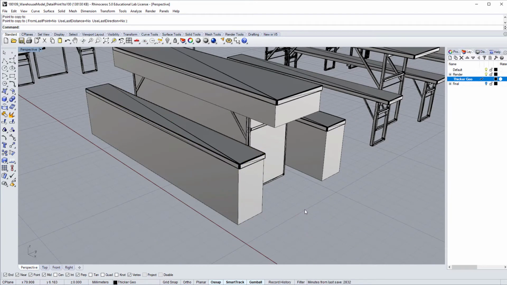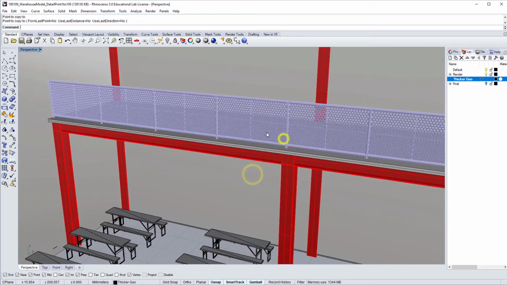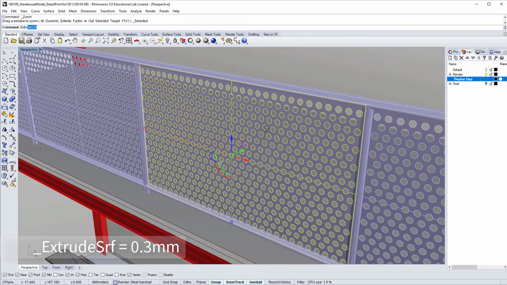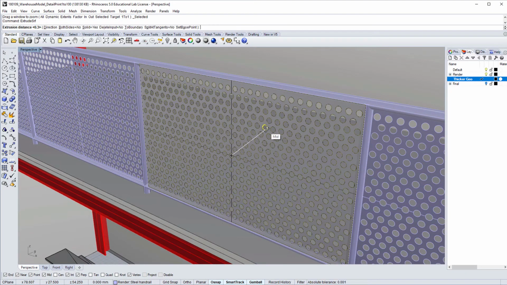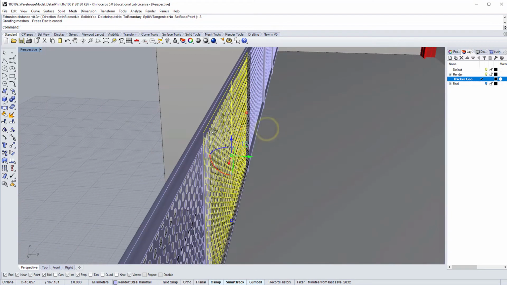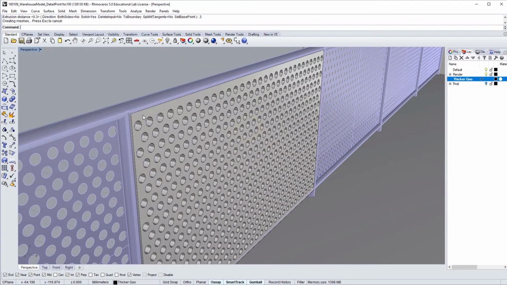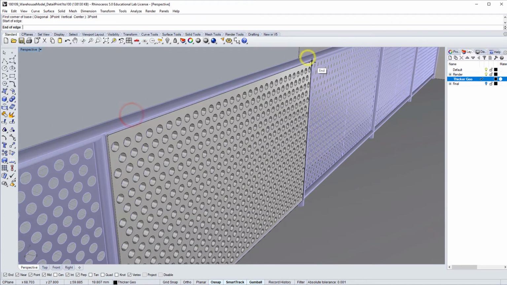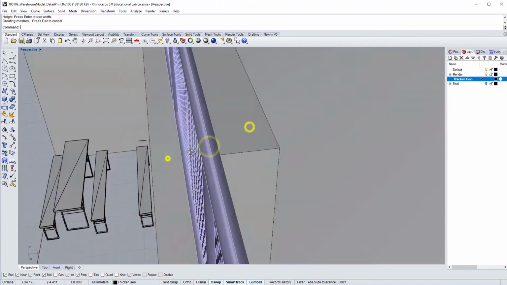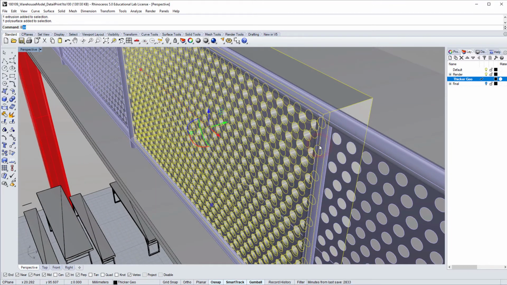Next, we can look at the handrails. In our render model, these are zero thickness surfaces with circular perforations. To modify this for 3D printing, we can adapt these perforations into a 0.3 mm detail on top of a 2 mm extrusion. First, I'll extrude this surface to 0.3 mm using the command extrude surface. Next, I'll construct a 2 mm thick box and position them accordingly so the perforations appear to be extruding from the box. Now we can Boolean union these objects together.